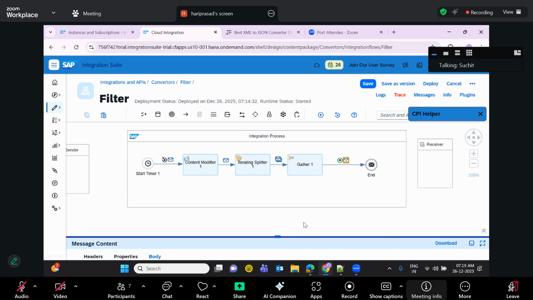Also, Hari, previously you told us that filter is only used for XML payload. What about other payloads like JSON or CSV? If I have CSV or JSON data, what should I do? So we have the converter, right? First we need to convert it into XML, and after that we move to the filter. That's it, right? Okay.